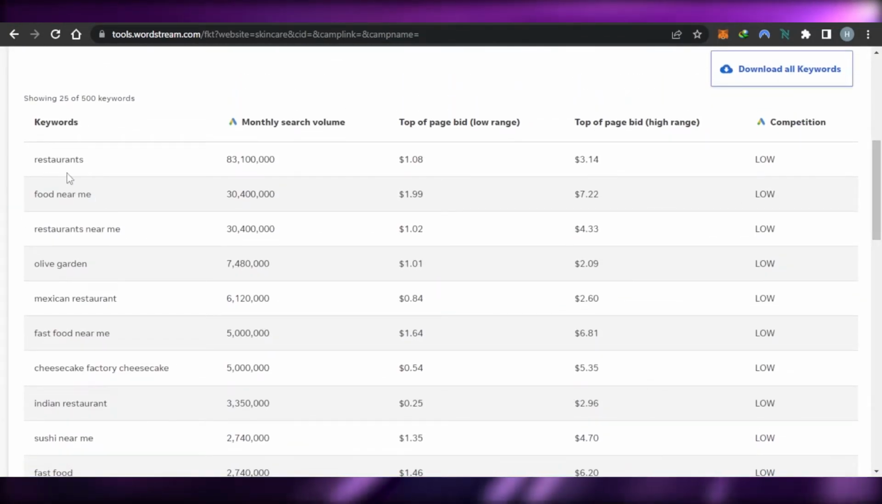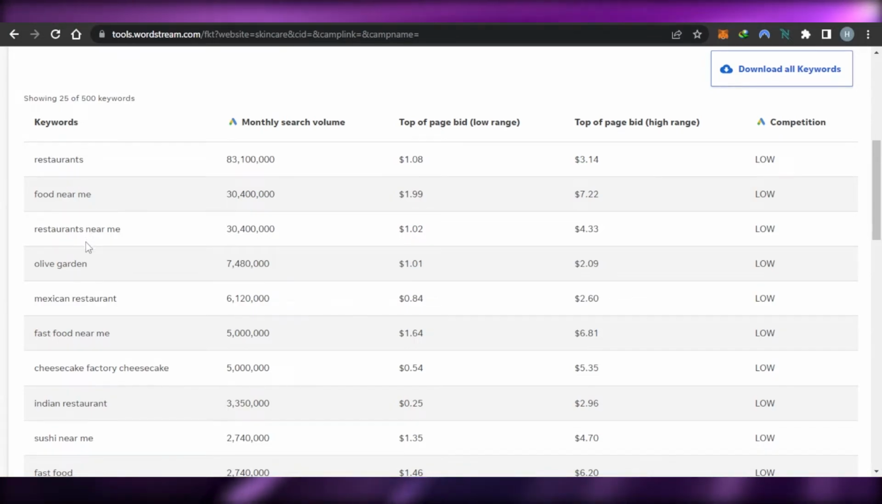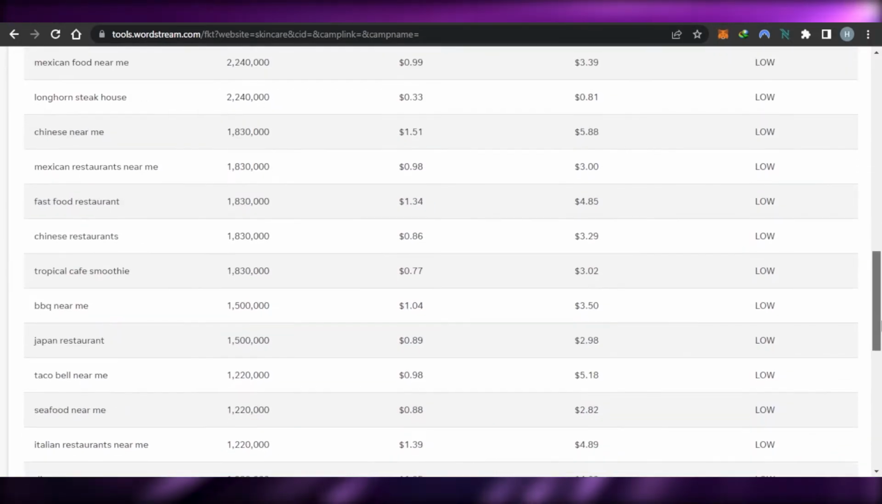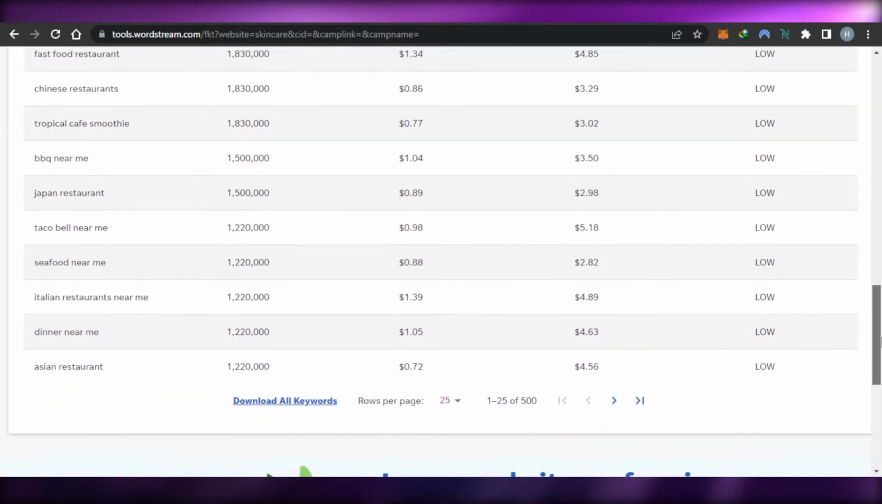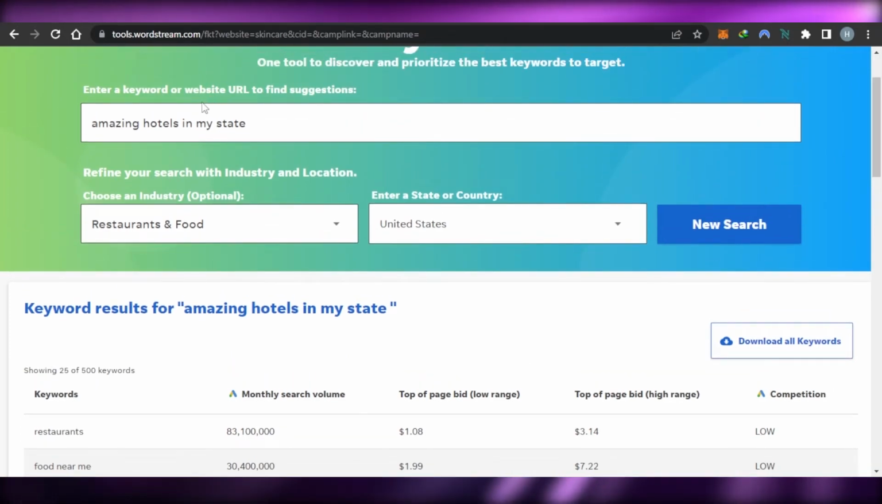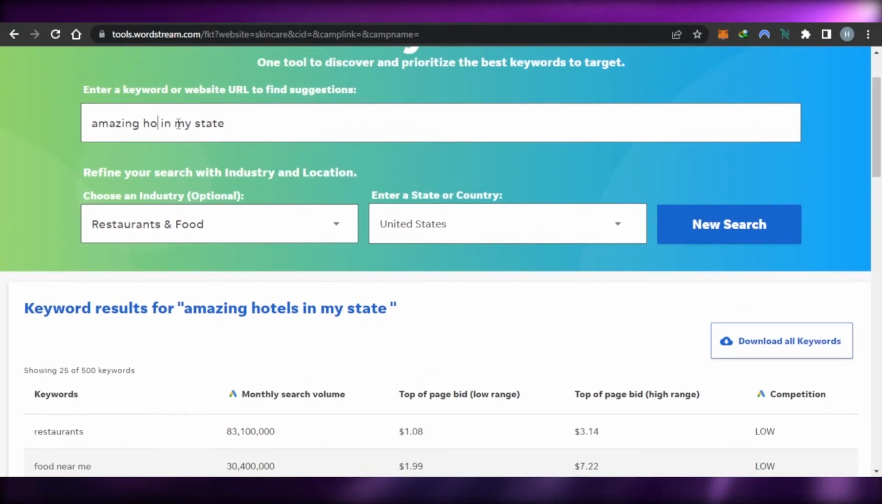The first word is restaurants. Food near me, restaurants near me, Mexican restaurants. Then we have sushi near me, fast food. Then we have fast food restaurants. Then we have Italian dinner near me and stuff like that. But there is no such word. Okay, actually, let's go with the word restaurant here.